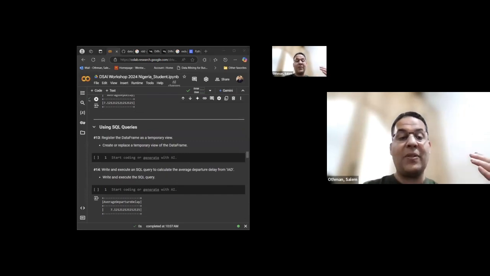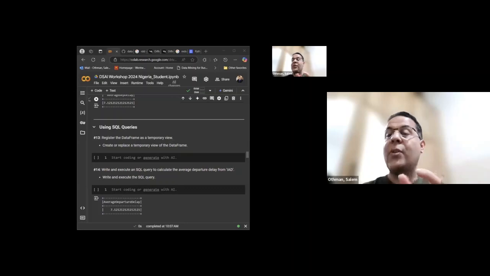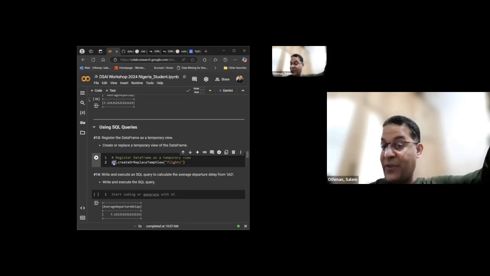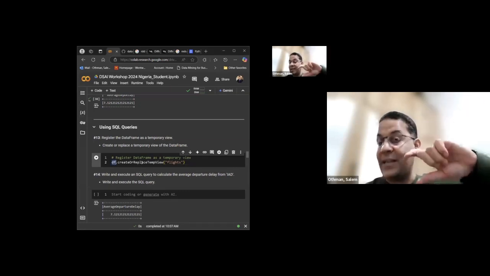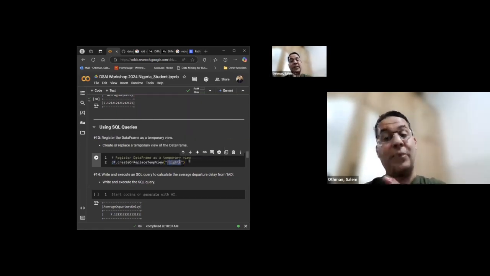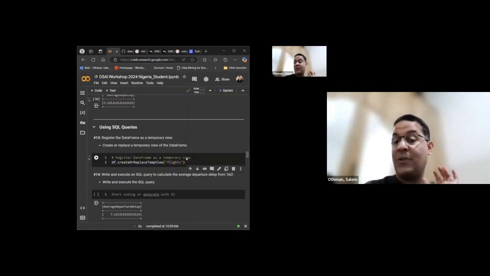Okay, so simple. First of all, we need to register the data frame as a temporary SQL view, and name it flights. How can we do that? You need to create your data frame first. Then you say create or replace temp view, and you name it flights. The name is important here because you need to use it later. That's it.